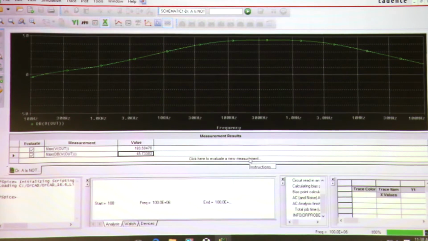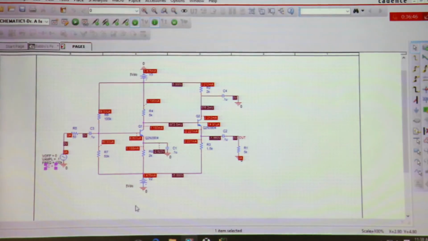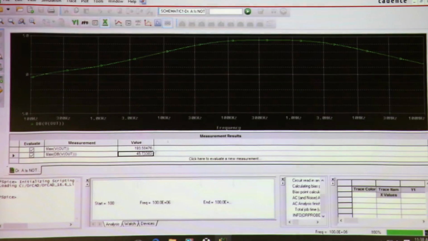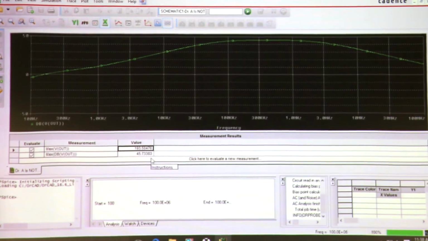Or, because we put in 1 volt for that AC source back here, and that 1 volt is what's used during the AC sweep, you can also take the max divided by the 1 volt, and you have about 193 volts per volt gain. It's close. And then that's our max decibels.